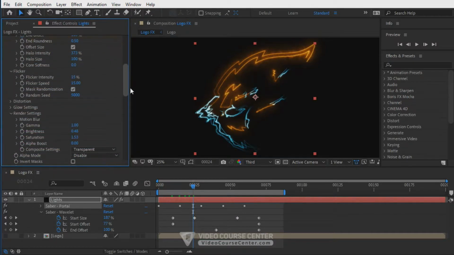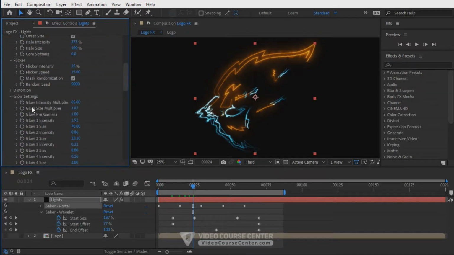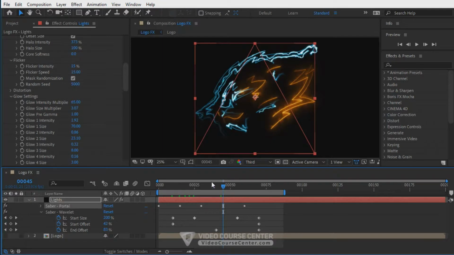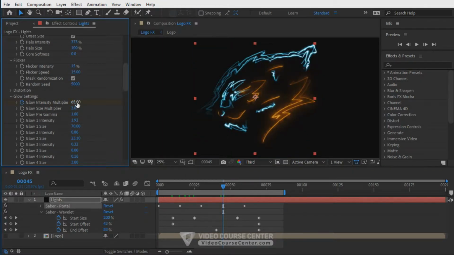Okay, let me add some keyframes to another property for the portal effect. Where are you, my friend? These glow settings, and yes, I want to animate this glow intensity multiplier. So let's go to frame, for example 45, and set a keyframe here. Now let's increase this value a little bit. We can change alpha mode to mask core again to have a better look. Yes, it's great now. So don't forget to change mask core in the alpha mode drop down option for saber portal.